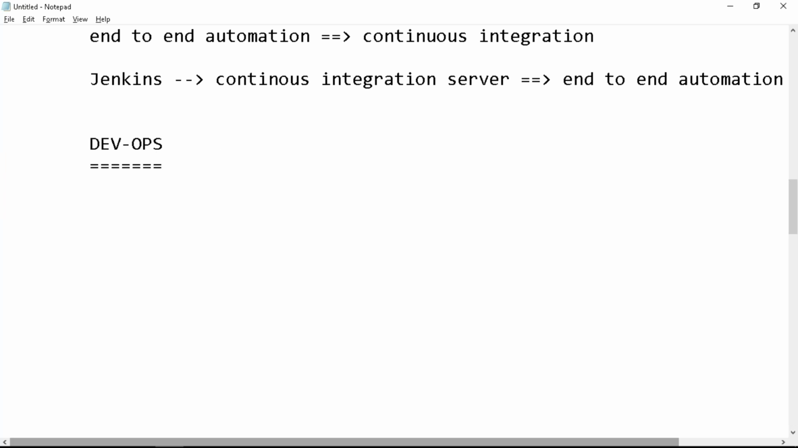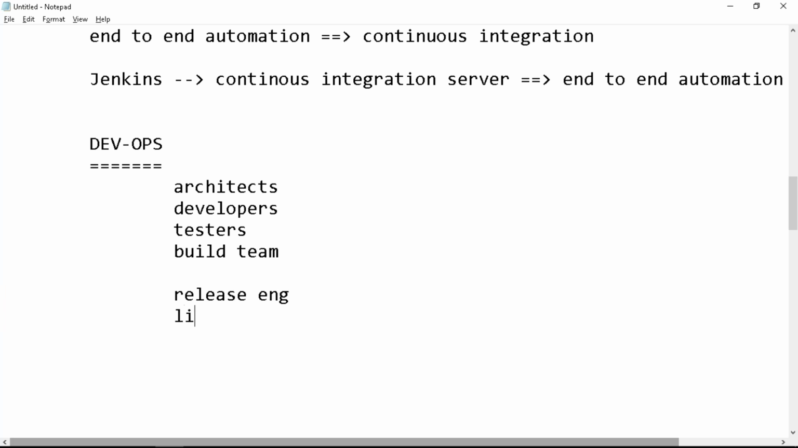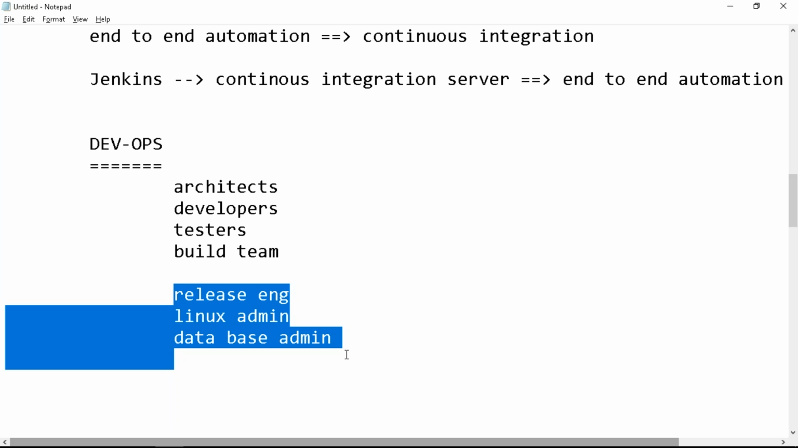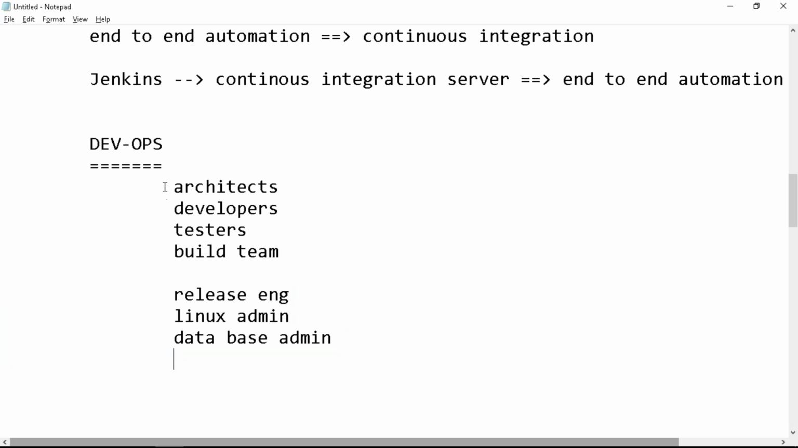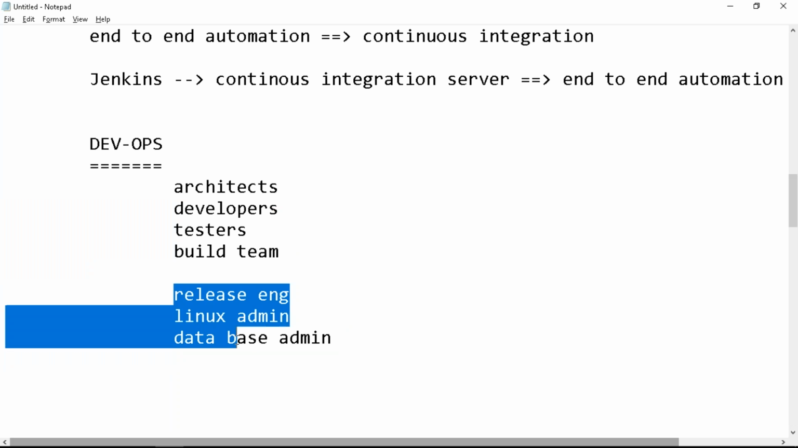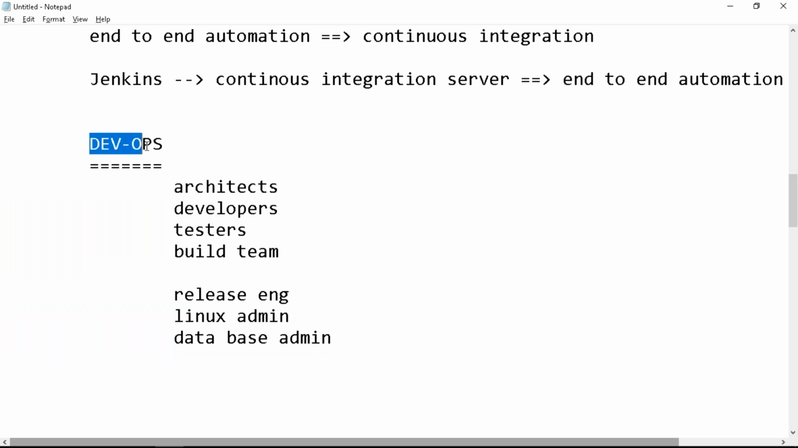So when I say development team, it is developers, testers, and let us say the build team, or you can also call them analysts, architects. All these things are part of, let us say, the development sphere, right? And then when I say production, it is release engineers or Linux admins, database admins. All these people come under the operations team, right? So when these two different spheres collaborate together, that is called DevOps, right?